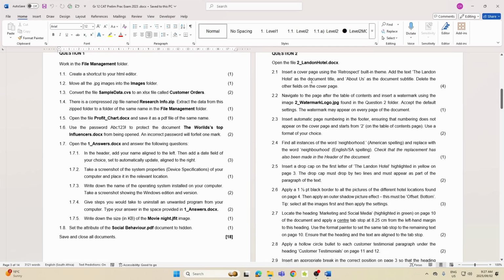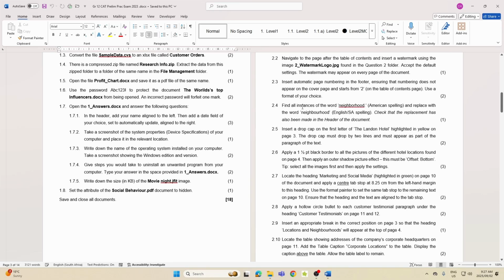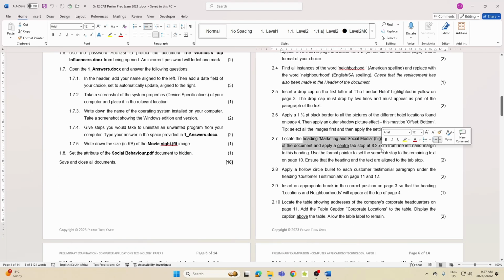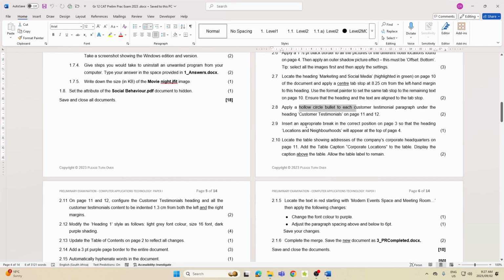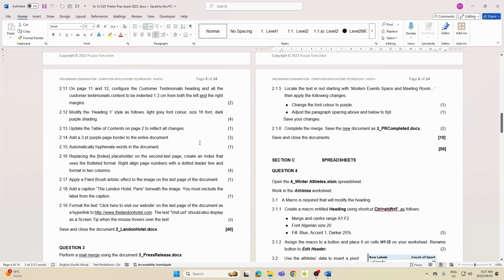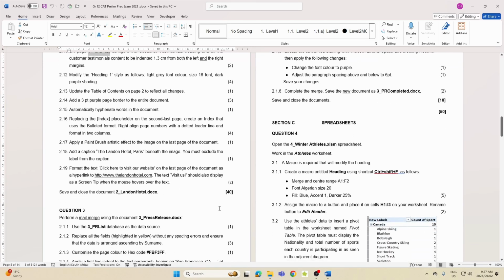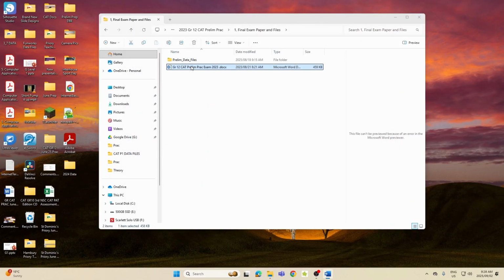Here you can see cover page, watermarks, automatic page numbering, finding all instances of a word, drop caps, borders, tab stops, bullets, appropriate breaks, table, captions. And that's 40 marks, all of this here. So let's run through this and then let's see what the difference is in 2024. So let me just move this to the side, open up these data files.